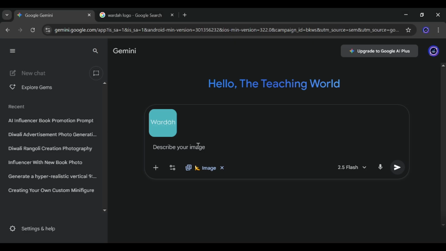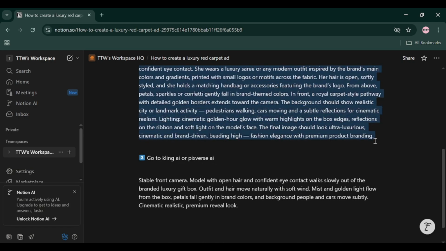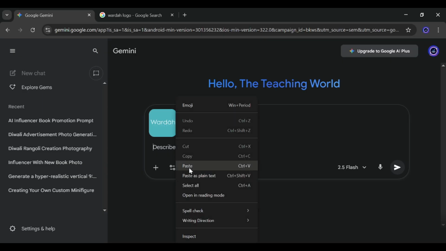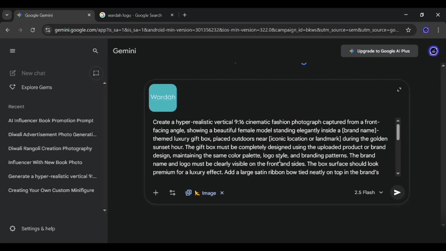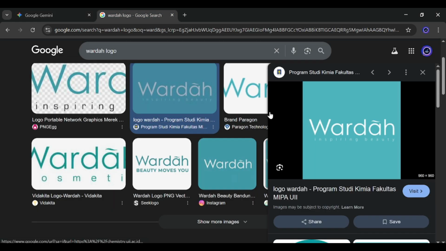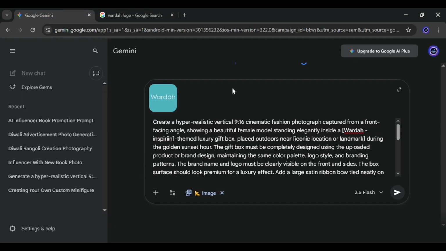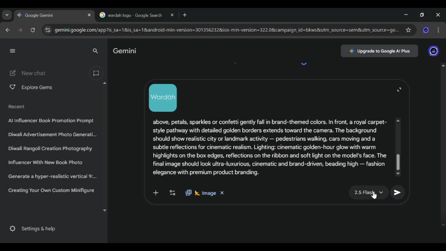So Google Gemini knows that we have to create an image, and go back to Notion and we are gonna copy the image prompt. Alright, let's go and paste, and before sending we have a brand name, right? So let's include this Warda. Okay, what is the Warda Inspiring Beauty? And let's click send.